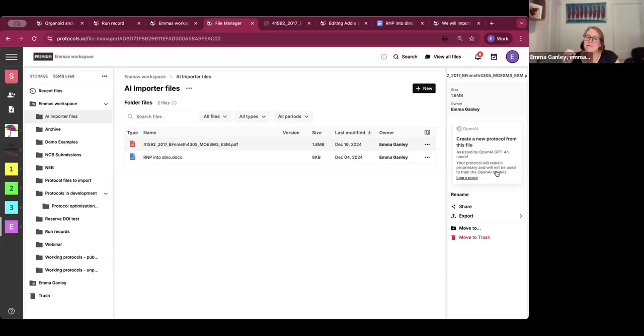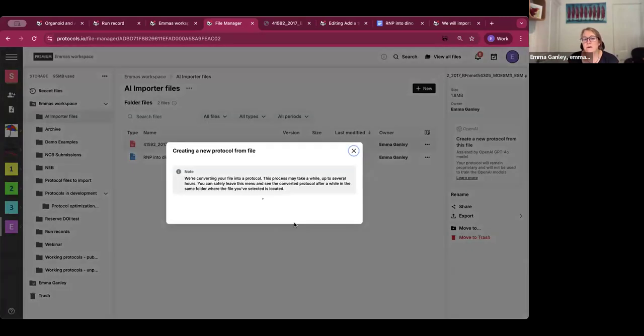There are issues around privacy with ChatGPT. This is using OpenAI GPT-4, and none of the protocol content that's uploaded and we use the importer on never gets sent back to them. So they will not have any access to any of your data.